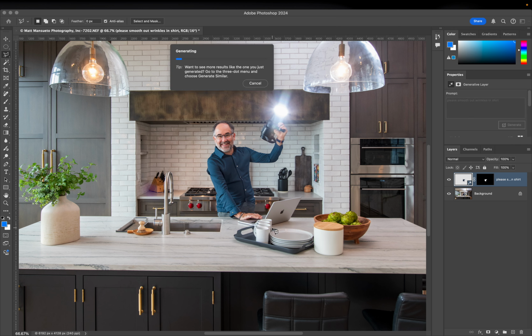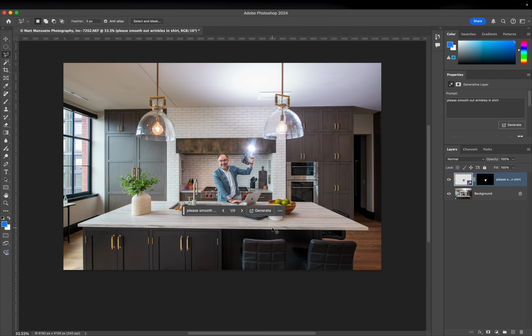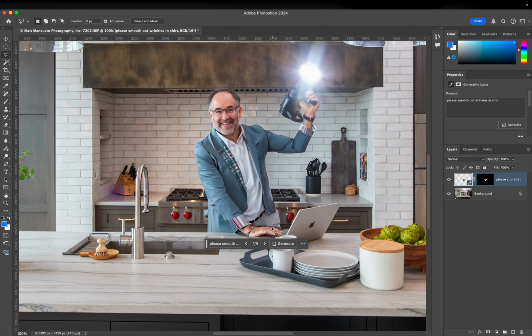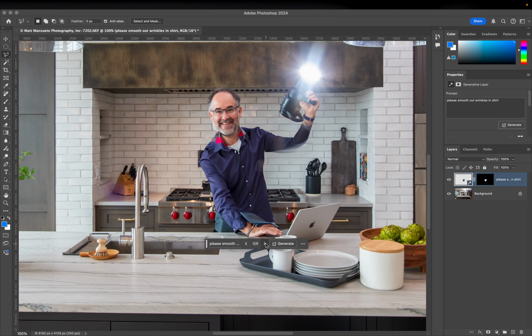Let's try one more time. I'm hoping it shows what the first try it did. Oh, yeah, what is that suit? How cool is that? Look at that. That's fancy. All right. A little less fancy, but a nice shirt. What in the world?